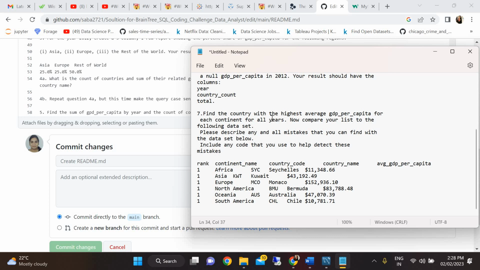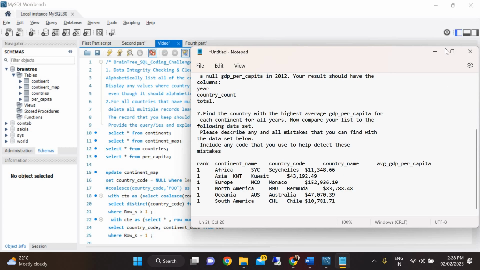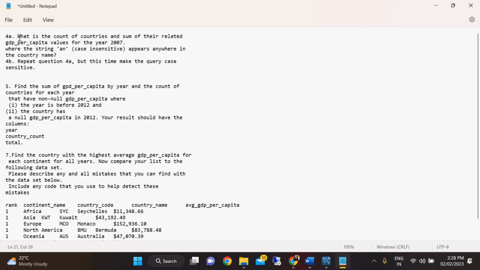Let's see our notepad. In this question they are asking for the count of countries and the sum of their related GDP per capita values for the year 2007.